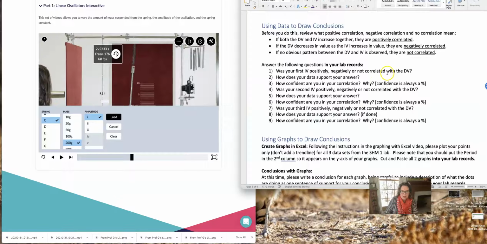positively, negatively, or not correlated. Remember, use those vocabulary words. Please do not use words like directly or indirectly related to. That's not where we're headed right here. How does your data support your answer? Use numbers. You lose points if you don't use numbers, okay? So definitely use numbers and tell me your confidence level, and you're going to do that for all 3 variables, data only. Go ahead and pause and answer those now.